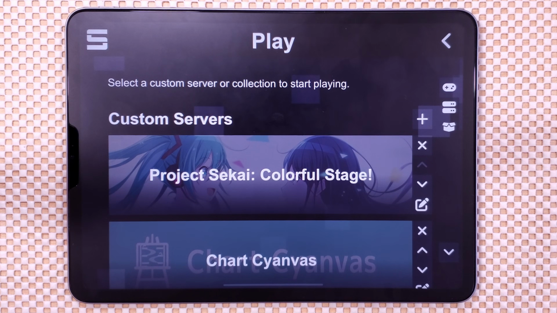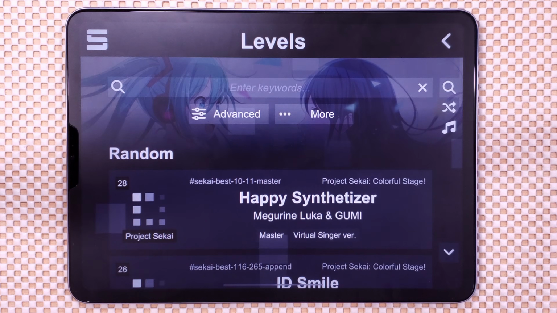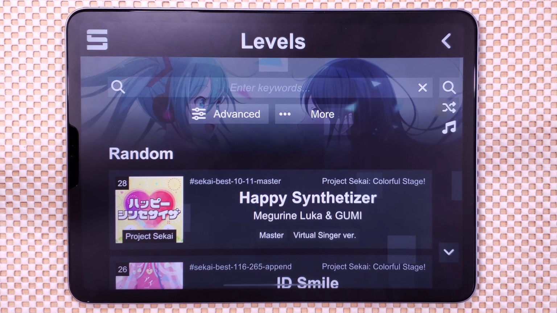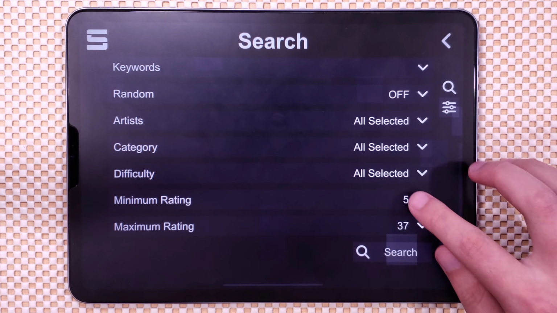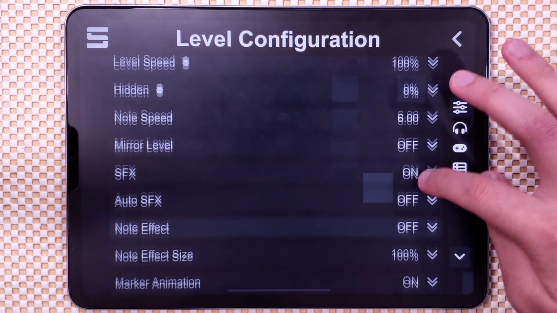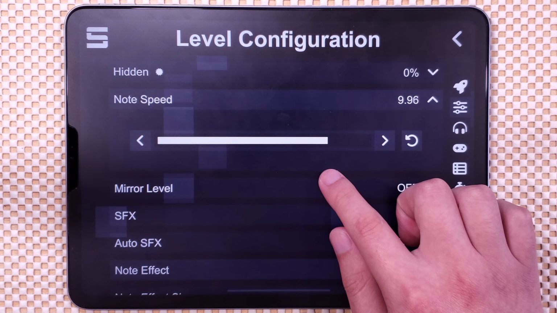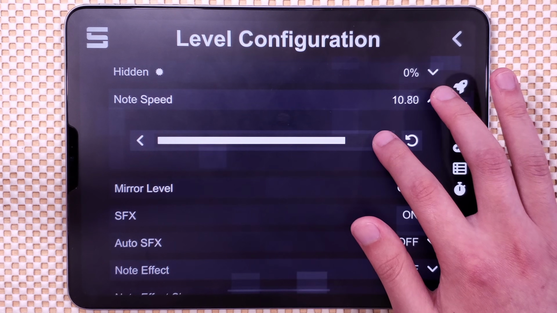After selecting a server you want to play, you want to look for the levels button. For setup purposes, I recommend picking a chart from the official Project Sekai server that you are confident with. This will help you calibrate Sonolus to match your playstyle better. You can fine-tune your search using the Advanced button here. Prior to playing, make sure to go into Configuration to change your note speed to how you have it set up in Project Sekai. You can also toggle on some other options, but we'll talk about that later.